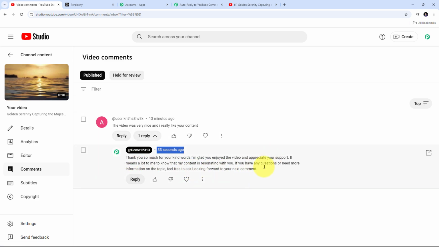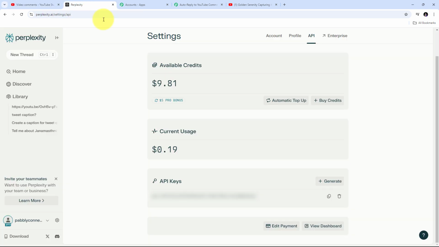So here we can see that I have generated this reply by using Perplexity AI, and automatically I have replied to the comment that I have received on my YouTube channel. So here, every time I'm going to receive a new comment on my YouTube channel on any of the videos, then automatically by using Perplexity AI, I'm going to generate the reply to that comment, and I'm going to post that as a reply on that particular comment. So here I've successfully created this automation and the system between YouTube and Perplexity, and now I'm going to auto reply to all the comments on my YouTube channel by using Perplexity AI.